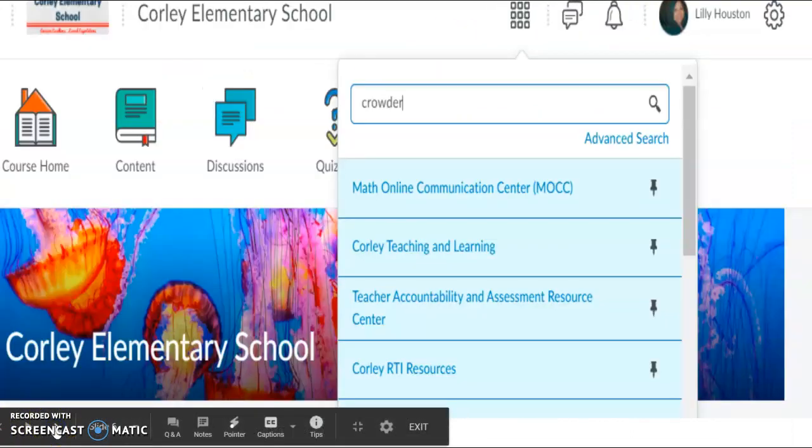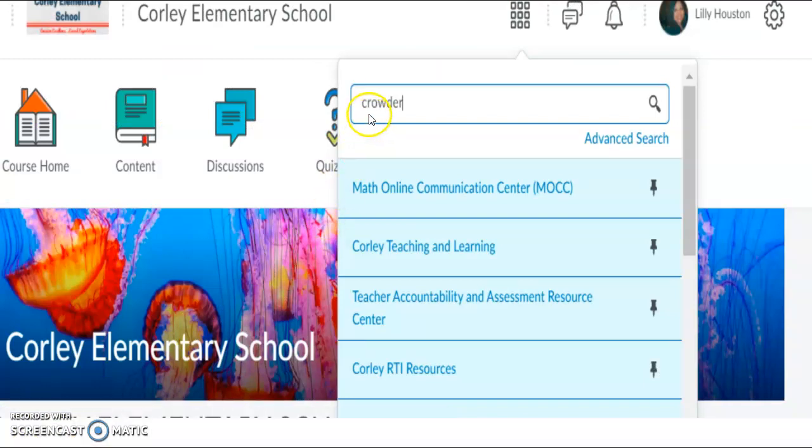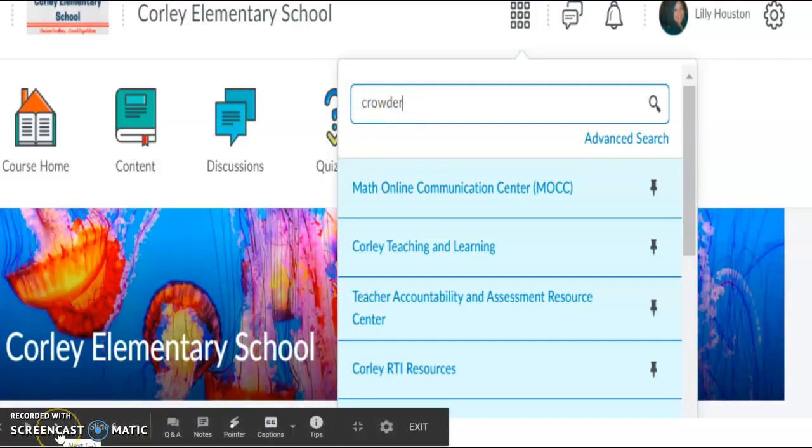Once students are there, they should type in the teacher name, Crowder. This will help them to get to the correct teacher page to be able to be ready for the morning meeting.